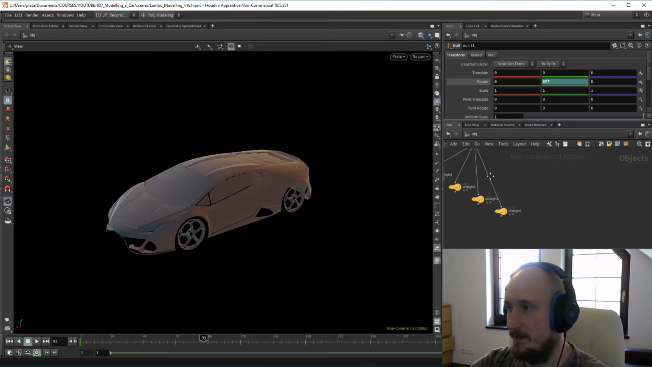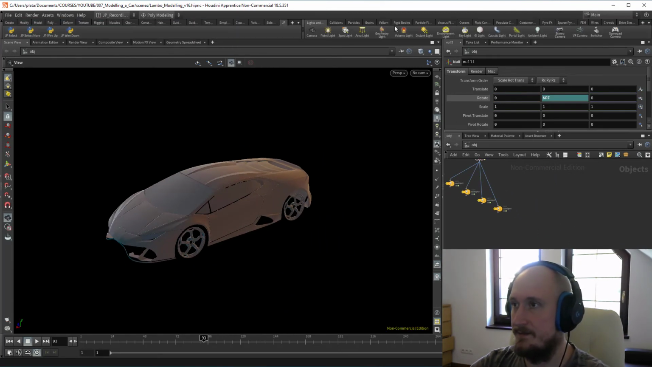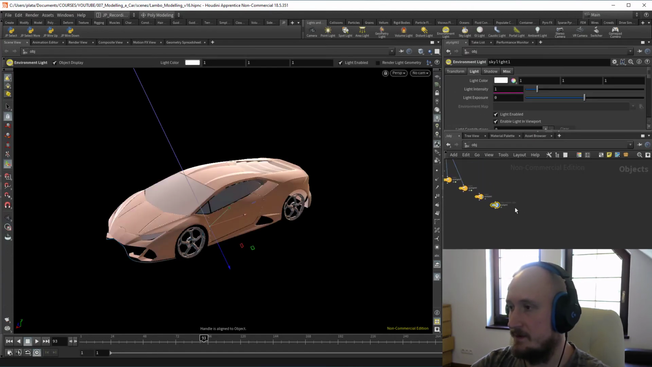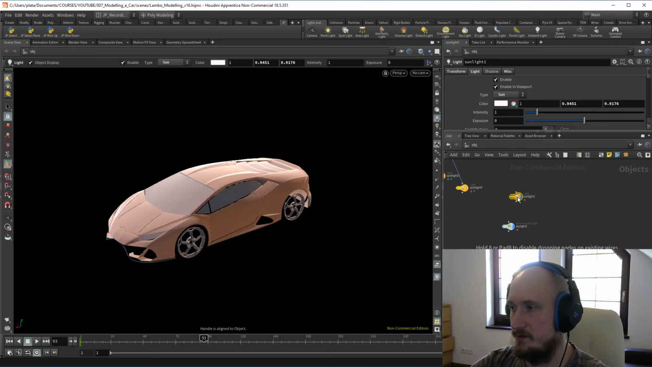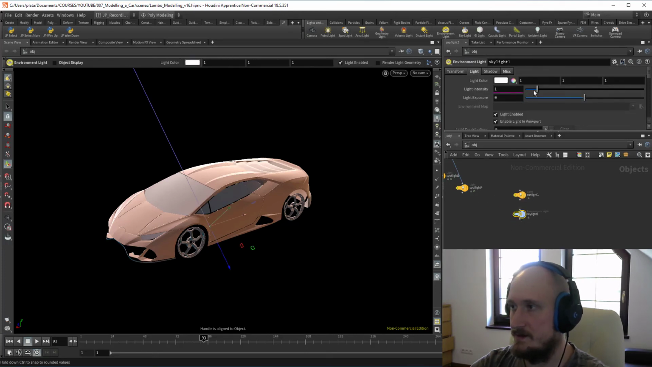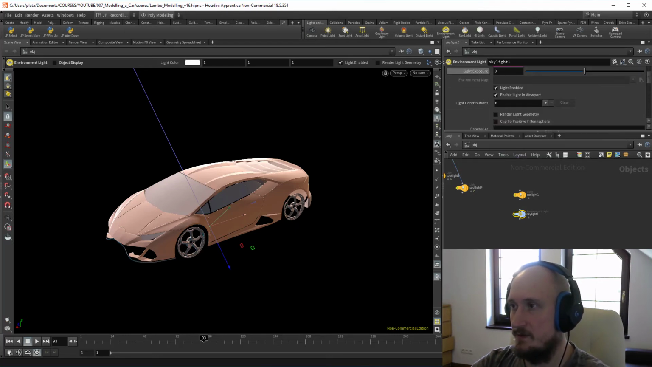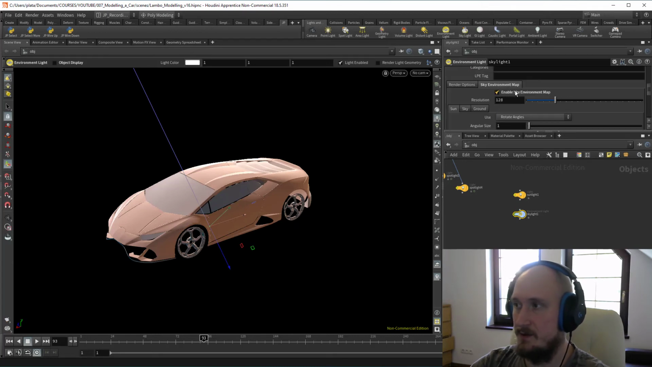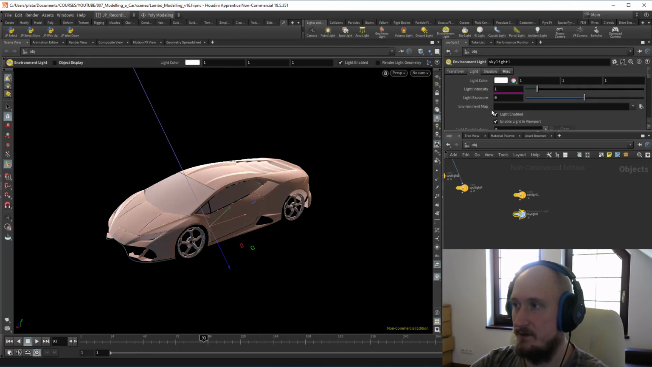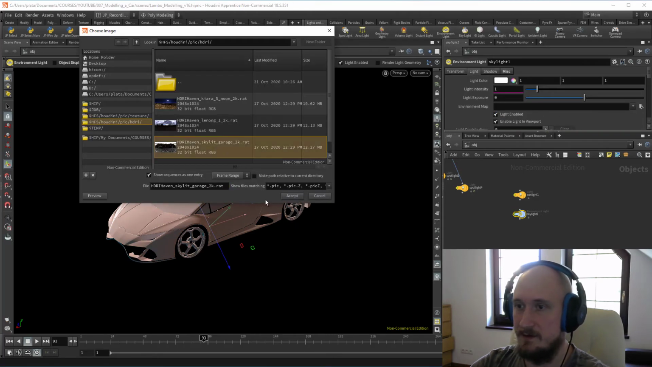So let's add skylight. And the skylight will create here two lights, sunlight and skylight. And skylight has an option for environment map, which is an HDRI. But by default, when you use the tool on the shelf, the option enable sky environment map will be on. So you have to untick that. And now you can enable the environment map.